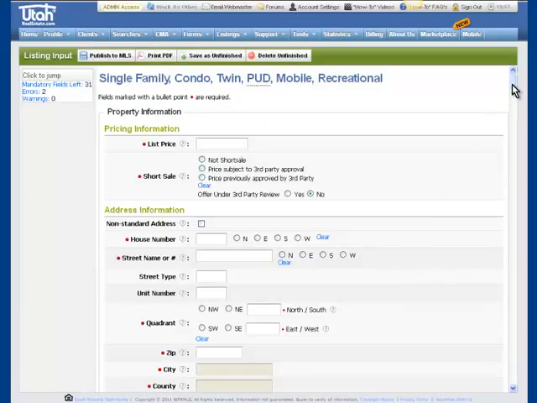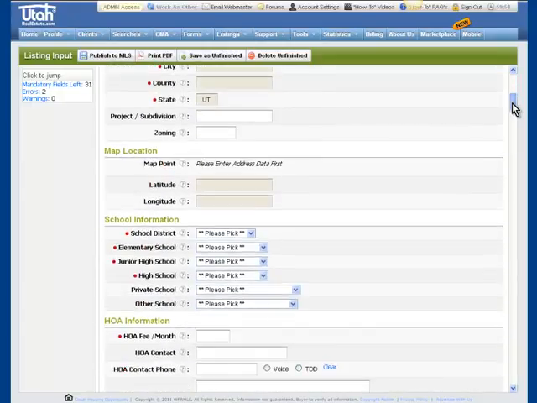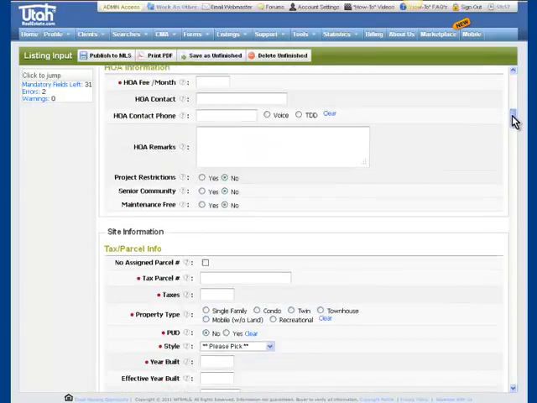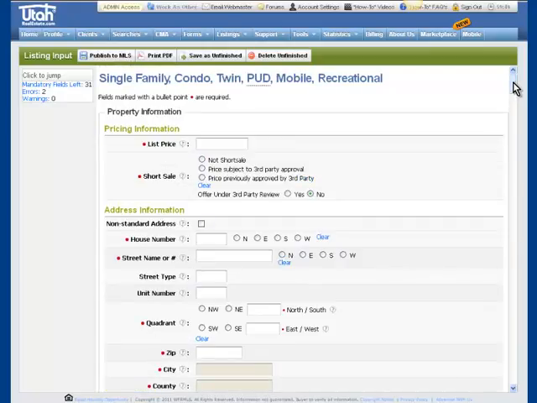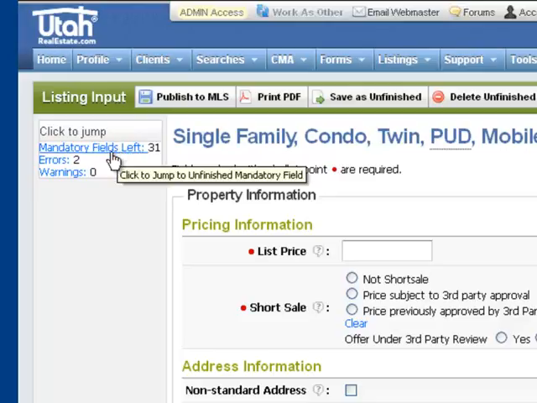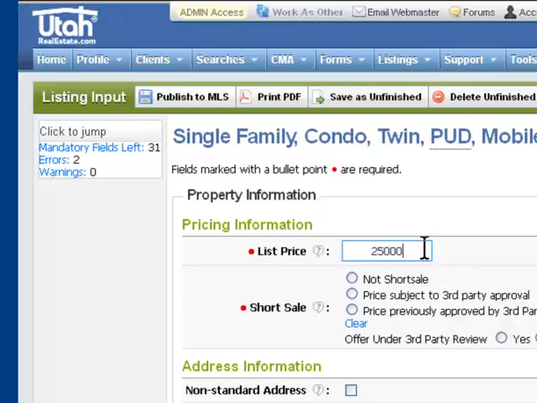And as you can see now, it jumps right to our main input screen. This is just one giant input screen top to bottom where you can start inputting all the information, all the data for this property. Also at the top you can see a description of what we provide on this. Any fields that are bulleted with a red bullet, those are required fields. In this case, for a residential listing, there are 31. And you can always come back later on with an unfinished listing, click on those links, and it'll take you to that particular type of mark, either a link with mandatory fields, errors, or warnings.